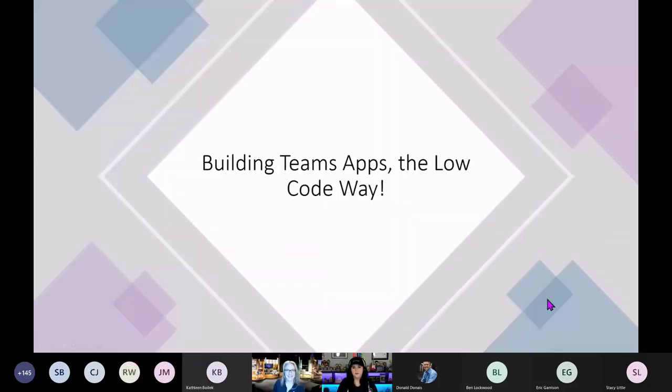Let me get my screen share going here. Just one second, get some stuff moved over. Whoops, come on, computer. Here we go.